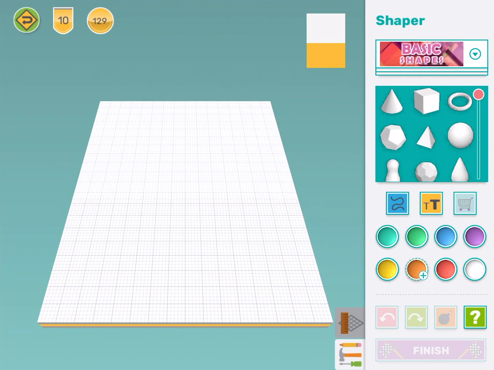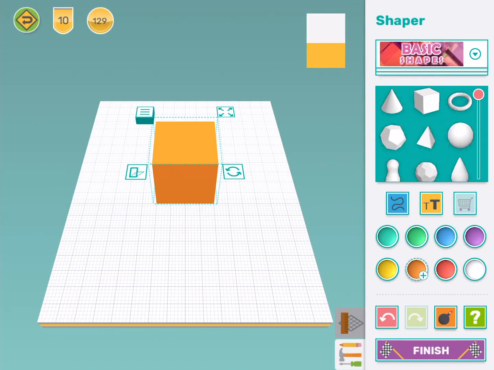Most houses use rectangles for walls, so I'm going to use an orange rectangle to start my house. You can choose any color. I'm going to make my rectangle a little bit bigger.